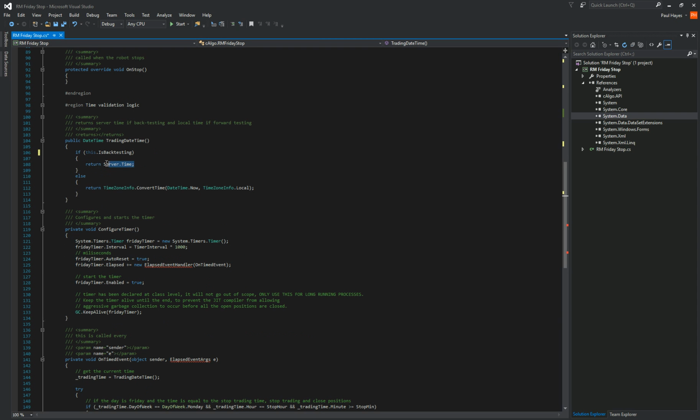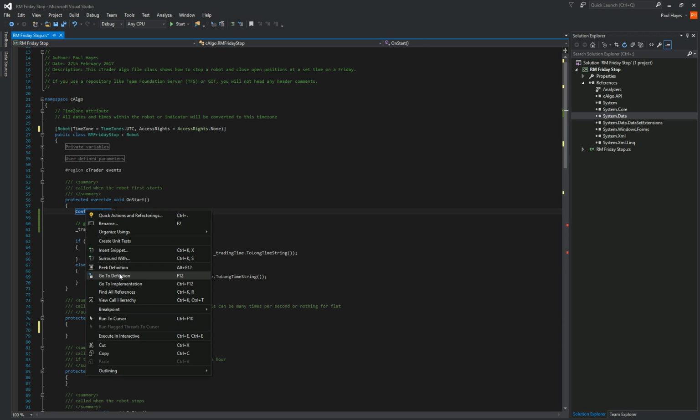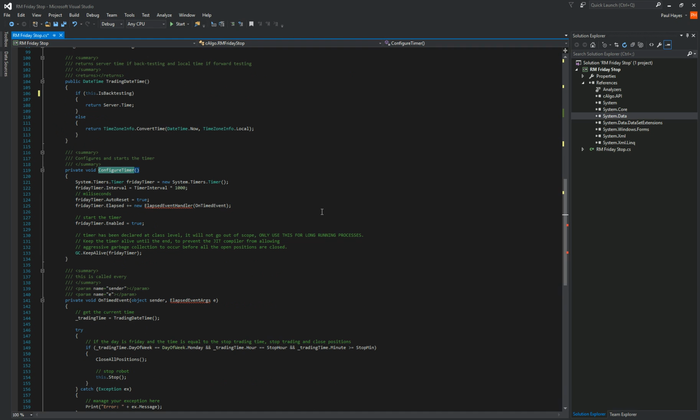And if it is a backtest, it returns the server time. So if I go back, here it configures the timer. So again, it's got the configures and starts the timer. If I right click and go to definition again, or F12, it jumps to that method.